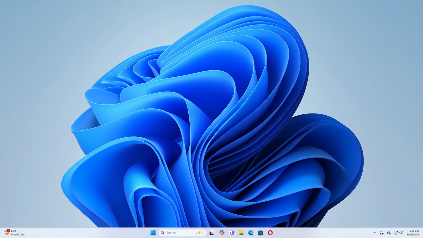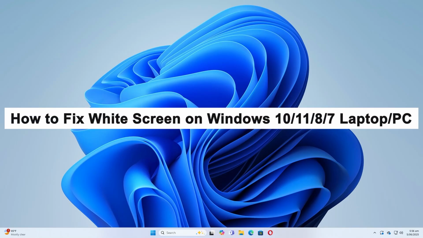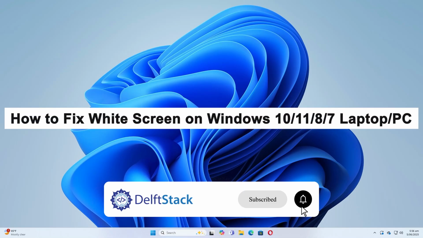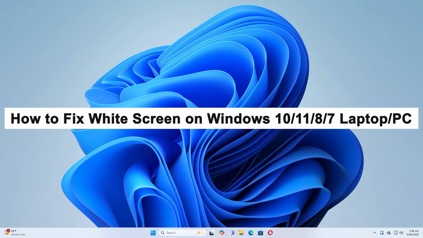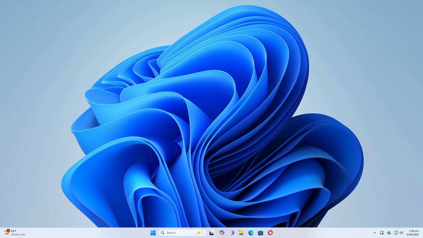Hello, today I'm going to show you how to fix the white screen issue on Windows 10, Windows 11, Windows 8, and Windows 7 laptops or PCs. This issue may occur due to problems with Windows Explorer not starting properly. Let's fix it step by step.